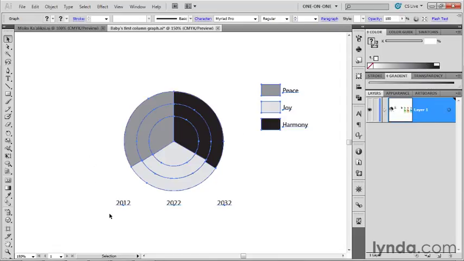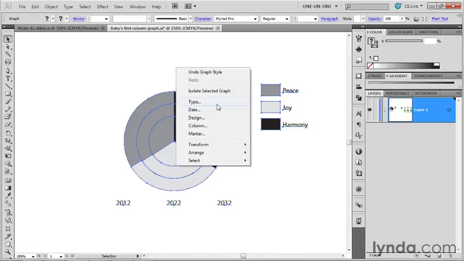Now, I'm not sure I find this to be all that useful because what is 2012? What is 2022? What is 2032? Of course, they go to the first, second, and third rings, but the placement of these labels doesn't really make any sense. Anyway, I'm going to right-click once again, choose Type.